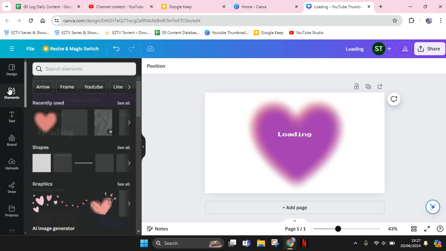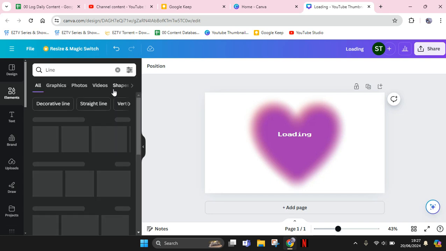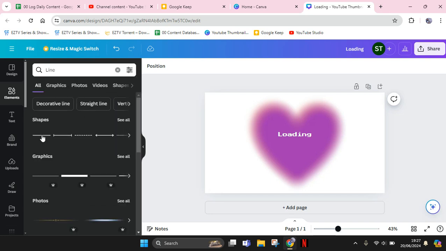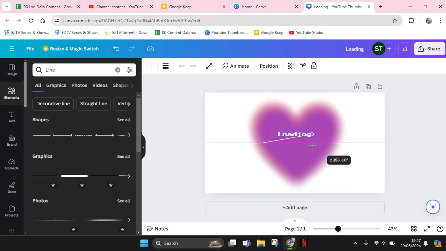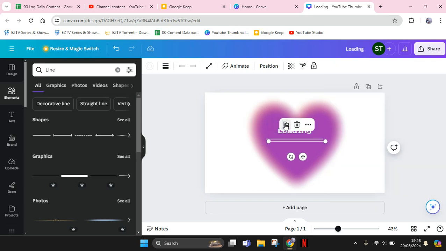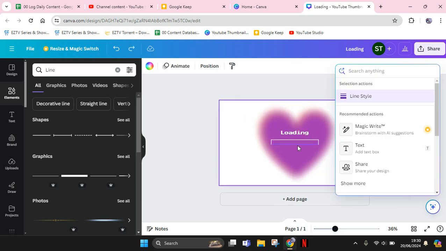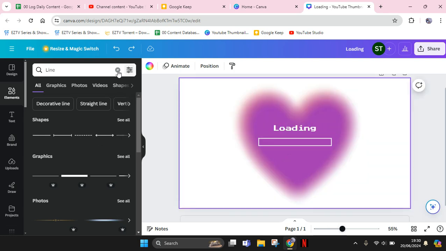Go to elements and add a line element here. Click on the line category, and here I'm going to use this. I'm going to make it shorter. Okay, after this, duplicate the line and put it at the bottom like this.